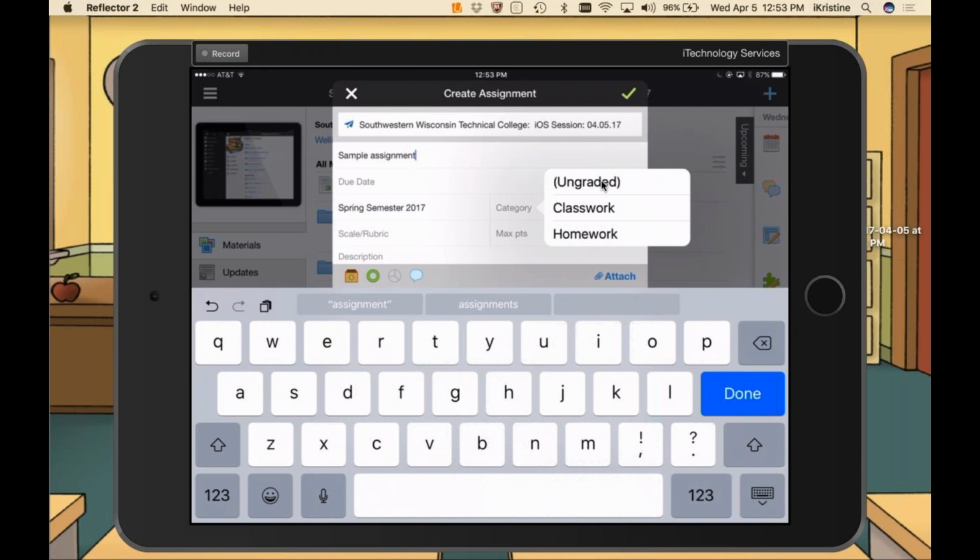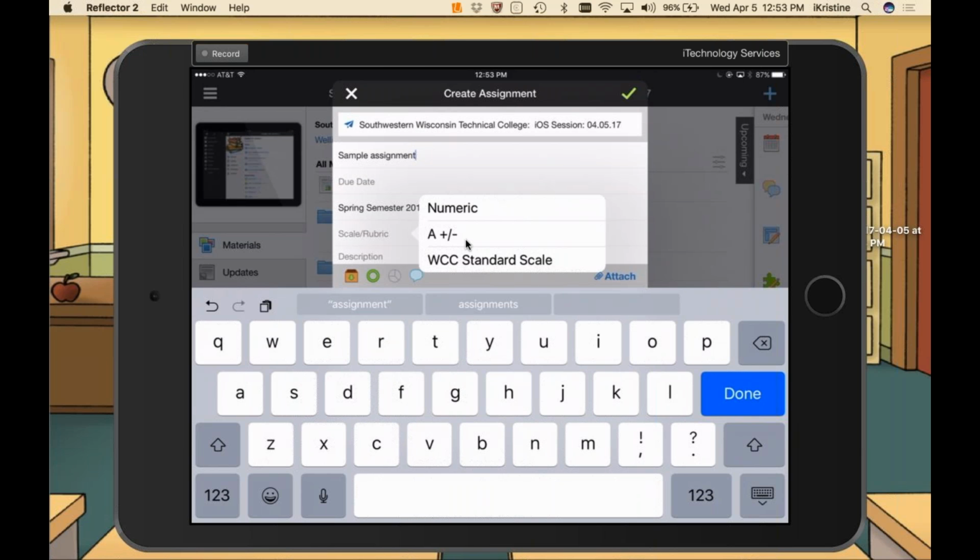If not, in the meantime, I'd have to put it in ungraded and then later go back and add a category and change it. But maybe this is classwork. And so we just keep going through there. I can use a scale or rubric. I could use my standard scale, whatever I wanted to do.